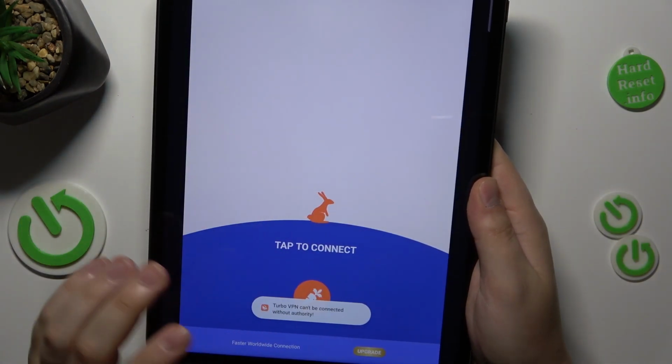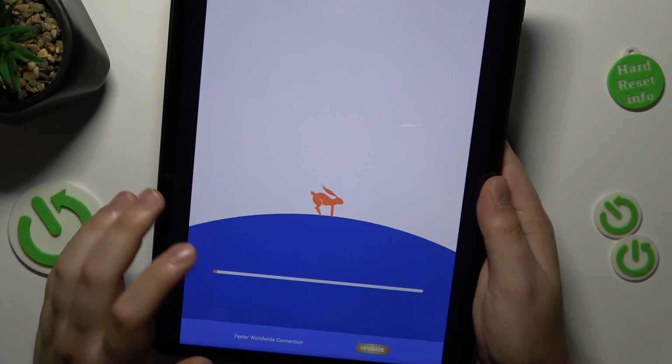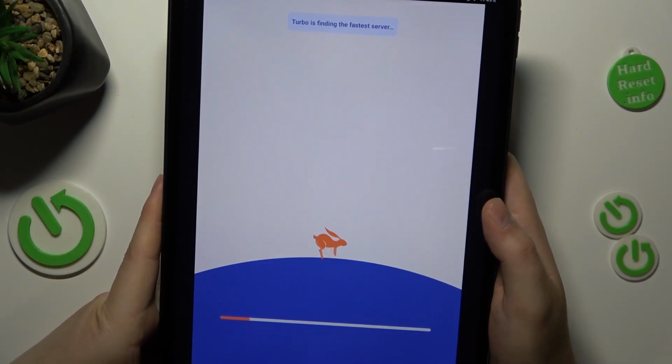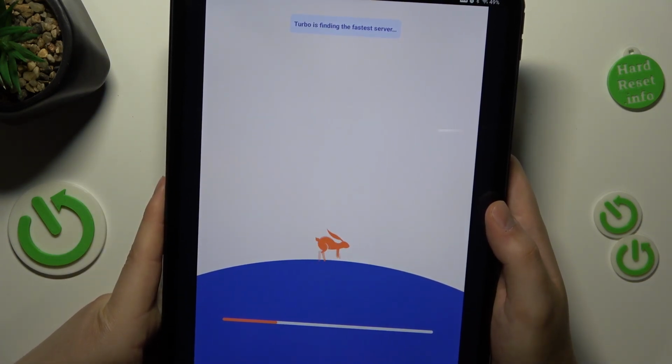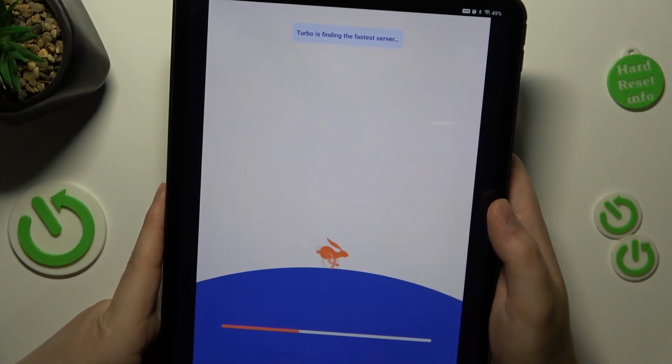Then confirm the connection request. And, well, wait until this cute little rabbit do its magic and connect your tablet to VPN.